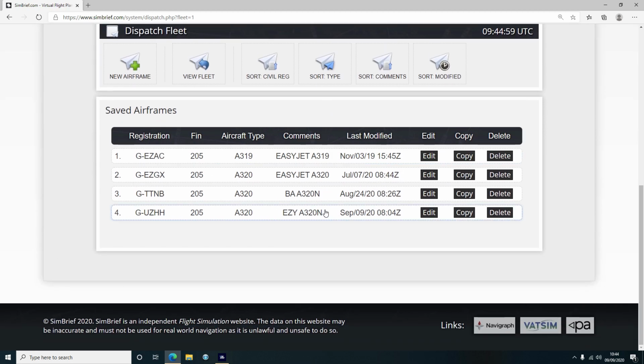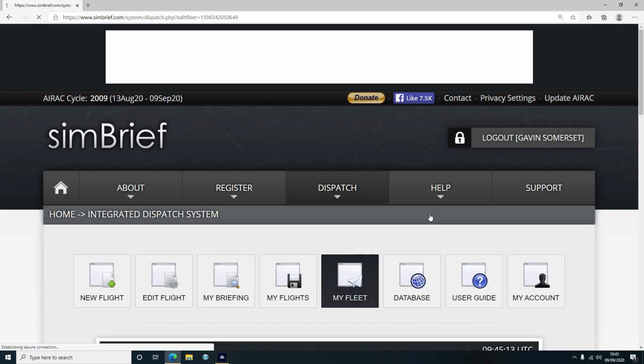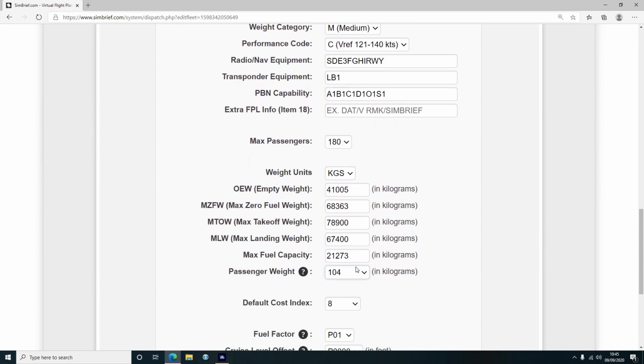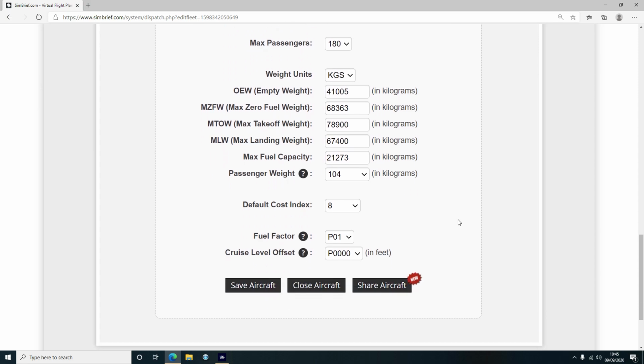If we look at this one here, there's my EasyJet A320 Neo. It doesn't really matter what airline. See, there's one above it, British Airways A320 Neo. It makes no difference to the airline that I've popped in, but what does make a difference, if we have a look at the details of it, are all these pieces of information just here. So the empty weight of the aircraft, the maximum zero fuel weight, the maximum takeoff weight, maximum landing weight, etc. All these values have been taken from the default A320 Neo in Microsoft Flight Simulator, so that they all match up and work perfectly.